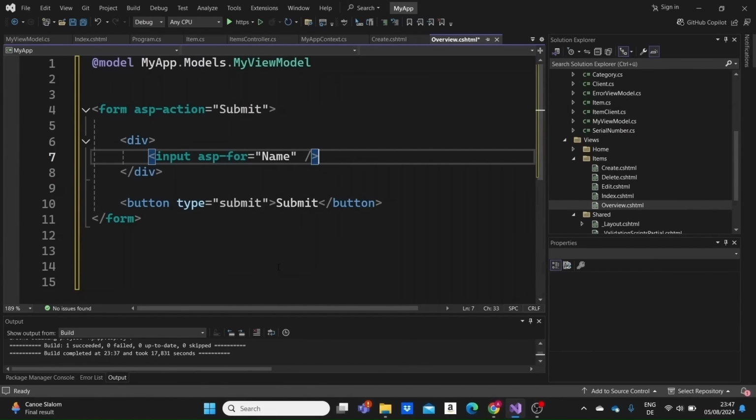Lastly, Razor has a feature called tag helpers, which allows us to dynamically add behaviors and attributes to HTML elements. Tag helpers make our Razor views cleaner and more maintainable. Here's a simple example using the asp-for tag helper. The asp-for tag helper binds the input field to the Name property of the model. This ensures that the correct value is posted back to the server when the form is submitted.